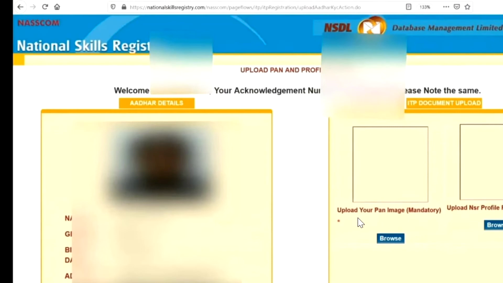Next, the page for uploading the PAN card will open. See here, upload your PAN image, it's mandatory. You have the PAN card, so using the browse option, you have to upload your PAN card. And after that, if you have a profile photo, you can upload it here. If you don't upload, no problem. The photo that is in your Aadhaar card will come.